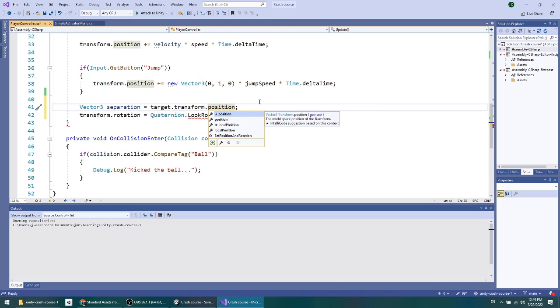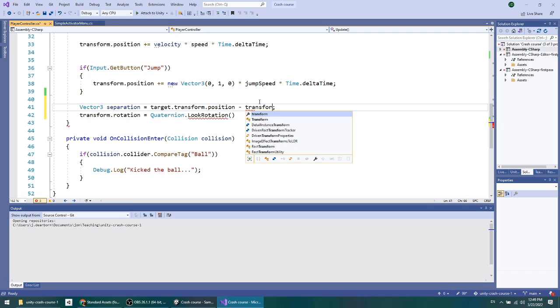So I'm going to get the target's position and subtract our own position, transform.position. All right, and that gives us a separation vector. Just the difference between these two vectors gives us a vector that points from where we are to where we want to go. Does that sound good? Pretty straightforward.